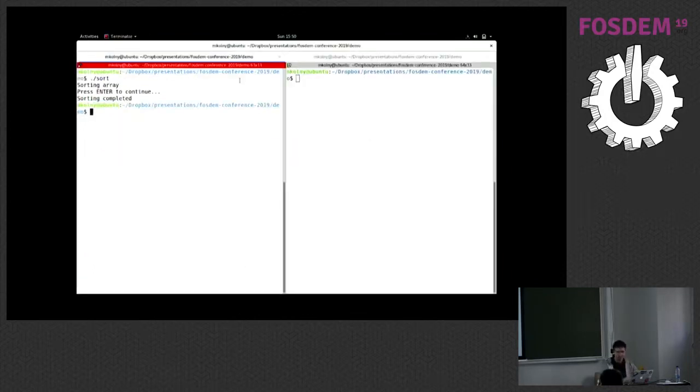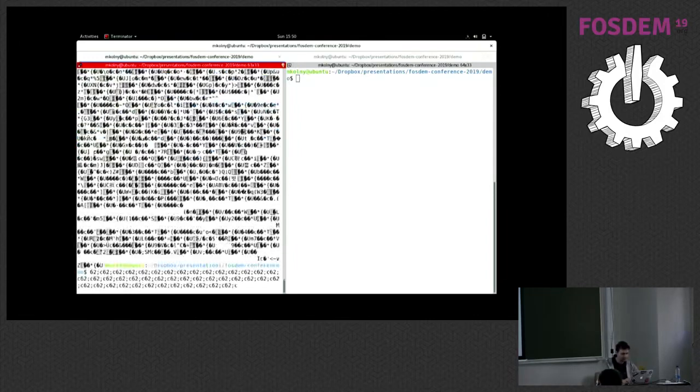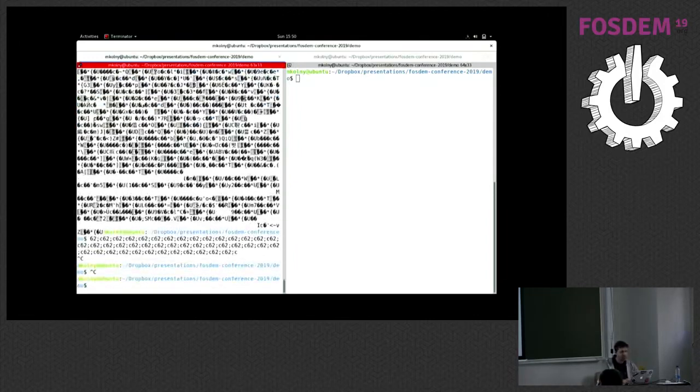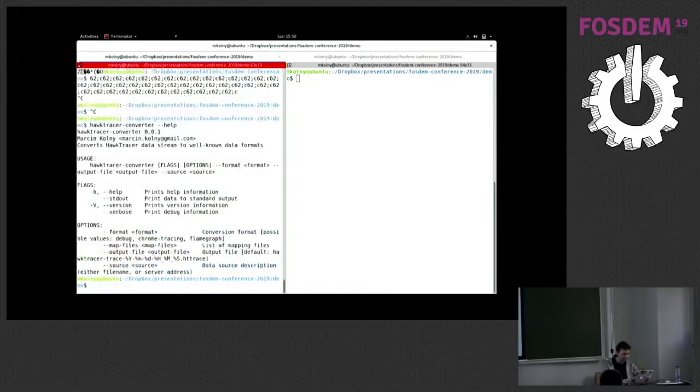It was already instrumented, so if you look here, it already generated this sort.htdump file. This is a binary file, so if you try to open it, you will see it is basically binary. What we can do is convert that binary stream to something we can actually read. I mentioned the HawkTracer converter program, and you see that this program takes 3 mandatory parameters.